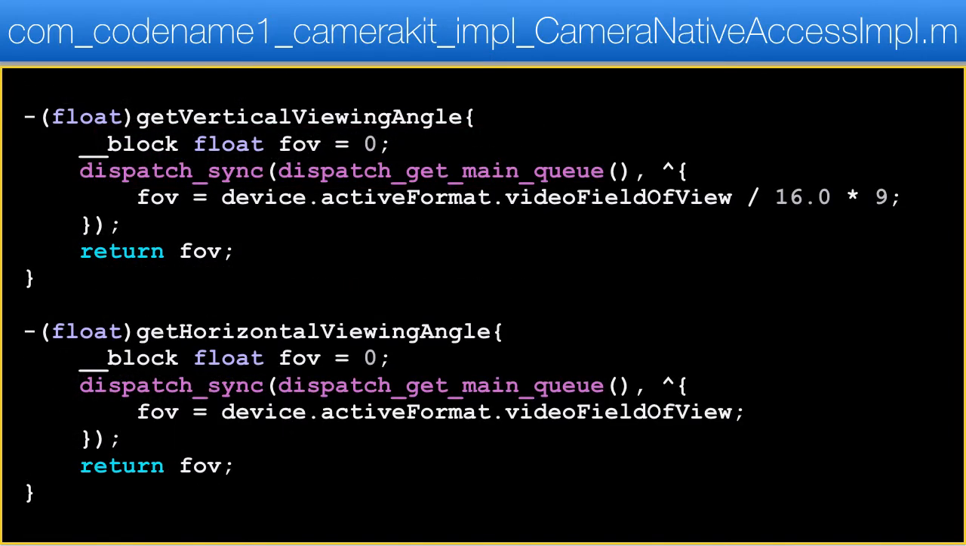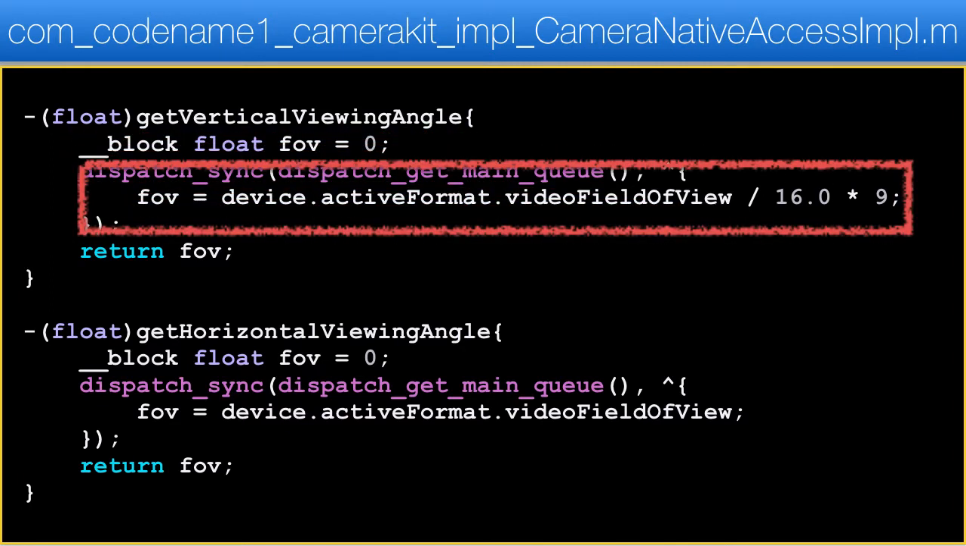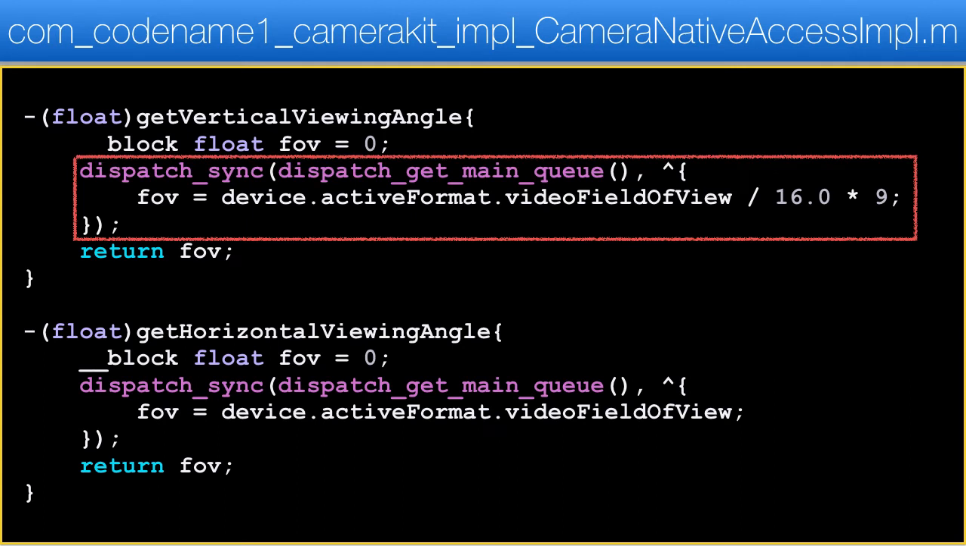I also have two special getters that need to run on the event dispatch thread. Normally this wouldn't be a problem, but when we need to return a value, that's a bit challenging. The block keyword allows us to mark the field as a field we can change from the lambda expression. Here is a case where we must use dispatch sync. If we used async, the return statement would have happened before we assign the value.